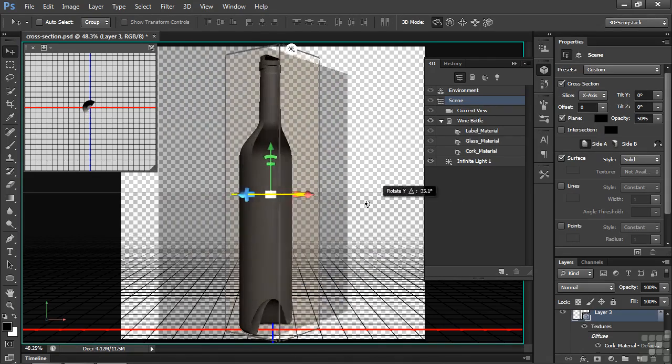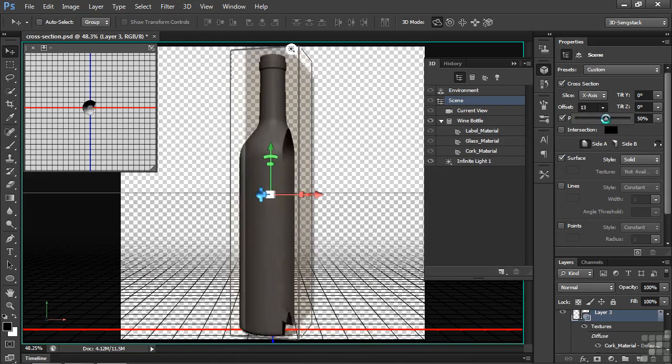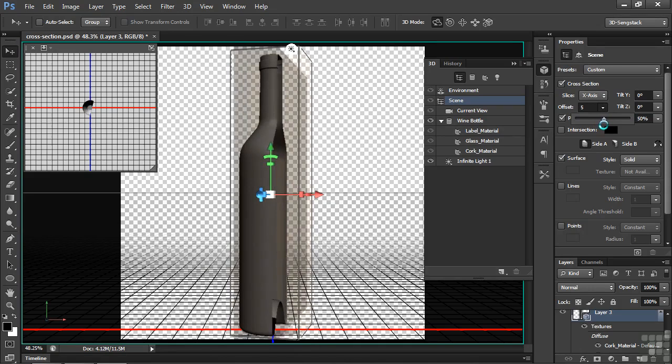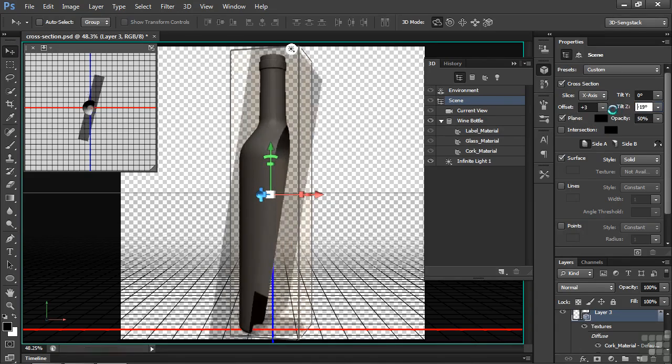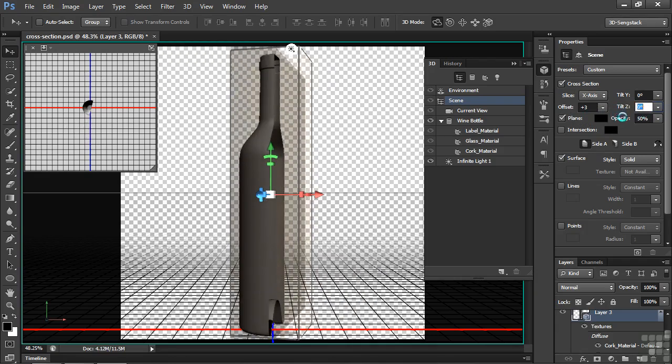And again, we can adjust how far into the wine bottle we want to go here with the offset. Like so. But what's kind of interesting about the wine bottle is that you can do this oblique thing to it. Look over here and tilt it on the z-axis. You can see how we can sort of slice it like so if we want to. Kind of interesting. Let me just show you one little anomaly that happens when you do some cross-section, when you have some reflectivity on something before you slice it.